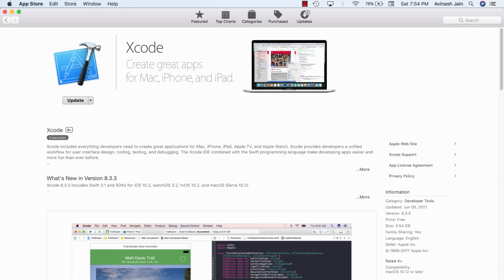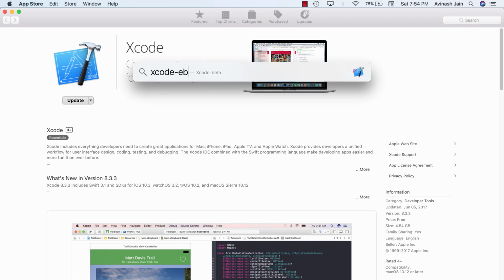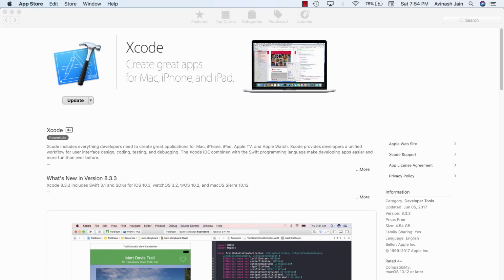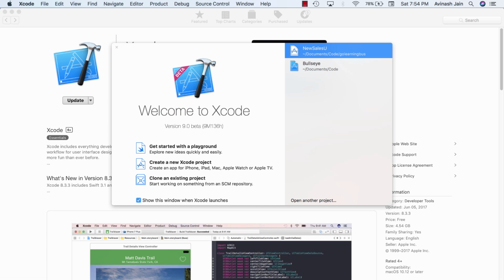I'll be using Xcode beta right now because I do have the latest version. But for you, once Xcode has been downloaded, go ahead and open that up. So I'm going to open up my Xcode, which is beta for me. Once you see the screen, we're going to give it a few seconds. Awesome. We're going to write all our code in a playground.